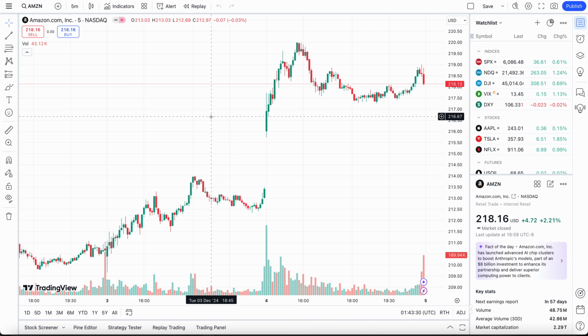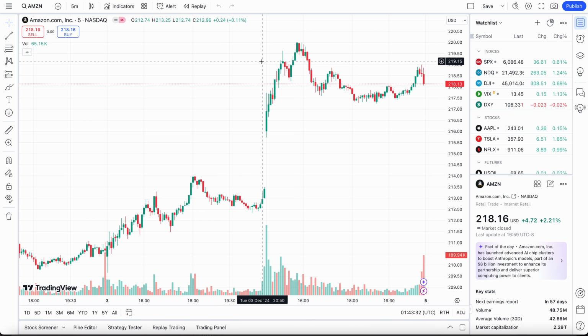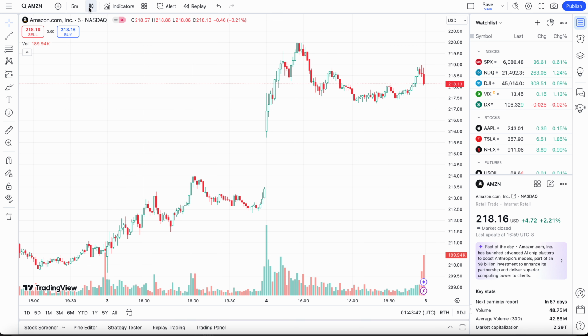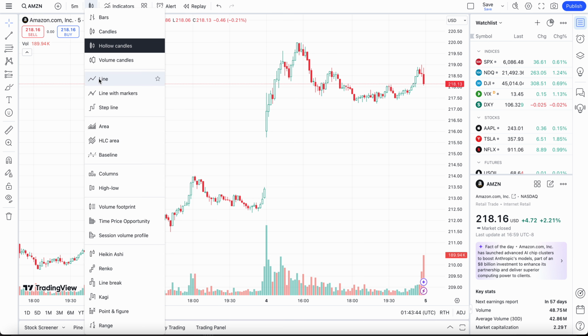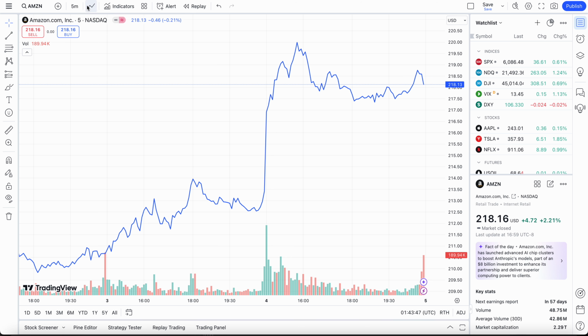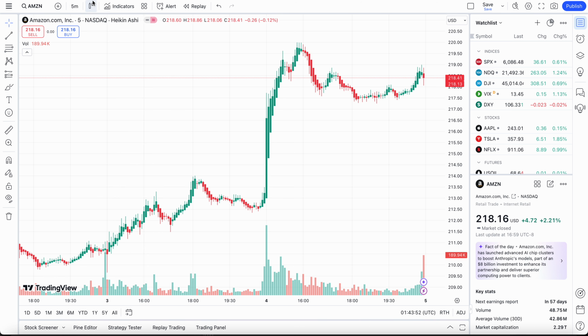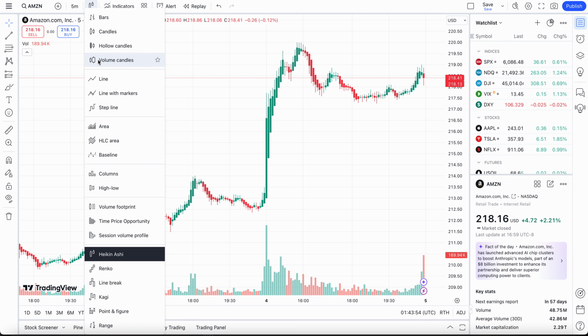So now we know the candle duration. So this is 5 minutes. We can change the candle type to hollow candles, or we could change it to a line. We can use Heikin-Ashi for people who are familiar with that. Volume candles is something that you have to be logged in to use, so we'll bypass that. But for the most part, you'll probably be using just the regular candles.